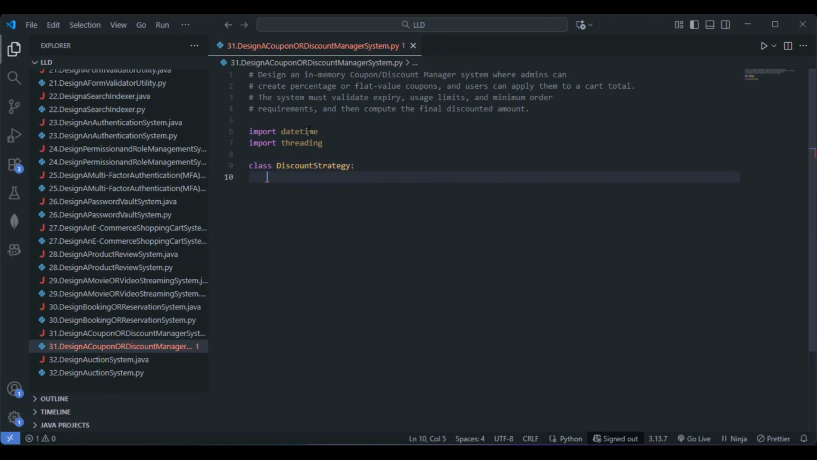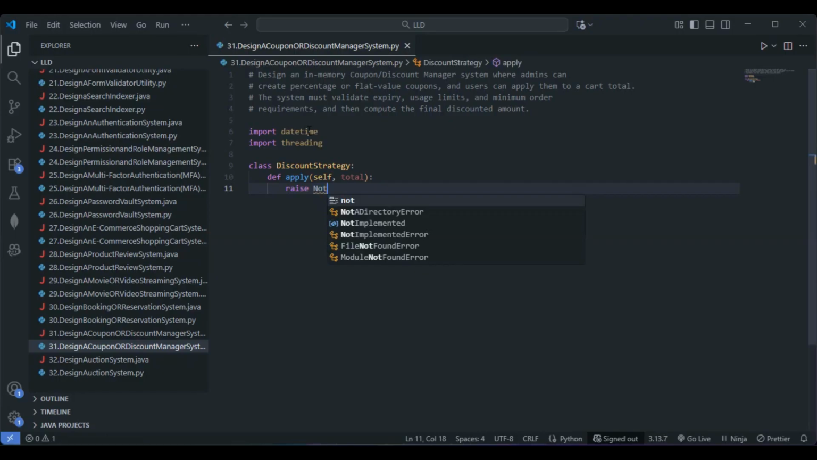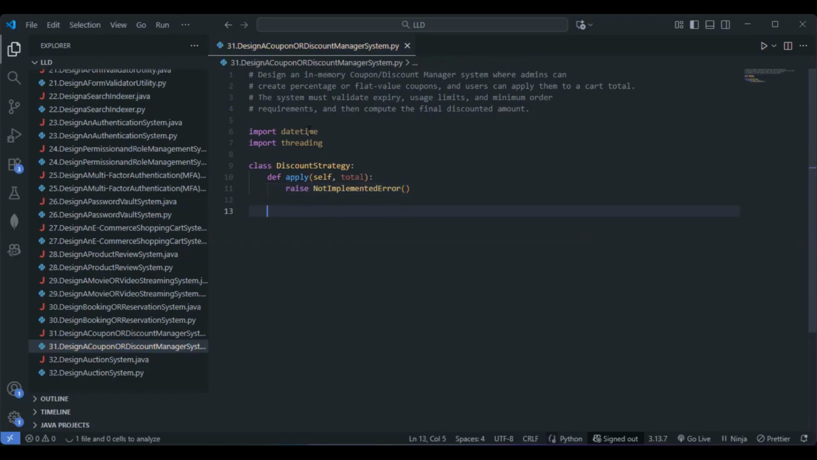So within the DiscountStrategy class, let's go with a base strategy class that forces all the discount types to implement apply, right? So I'll just go with def apply here. Within this, I need one parameter, nothing but total. Let me go with raise NotImplementedError here, and let me give parentheses as well, or else we'll be getting the error. Yep, so now we are done with the strategy pattern base class, DiscountStrategy.